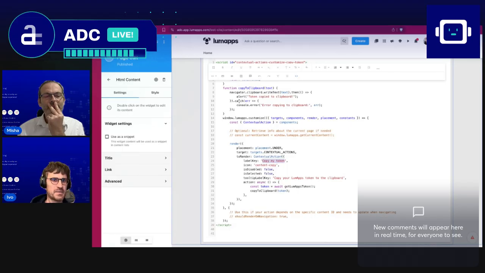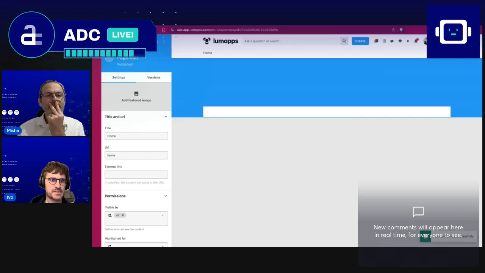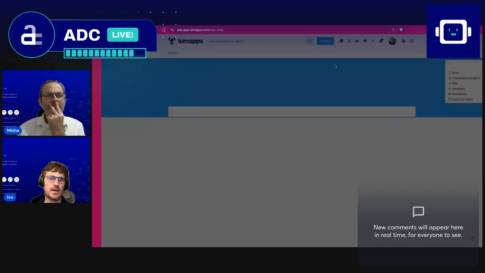So let's imagine that we want this across all the pages of our site, right? So let's just test this first just on this page. So when I close the edit mode, you can see that we have this HTML widget on this page. And now here on the right, we have one more element, copy my token. If I click that, well, an alert will be prompted. This is the behavior that I have injected in the page, right?